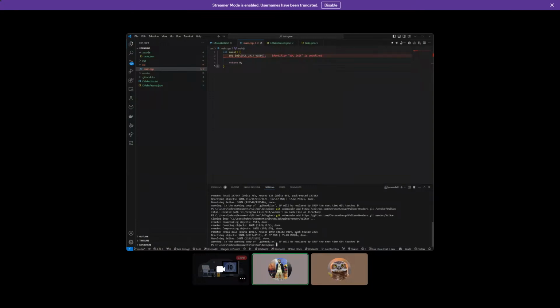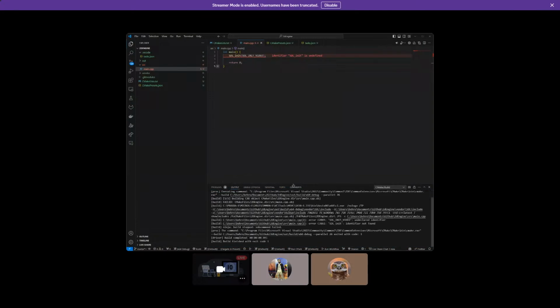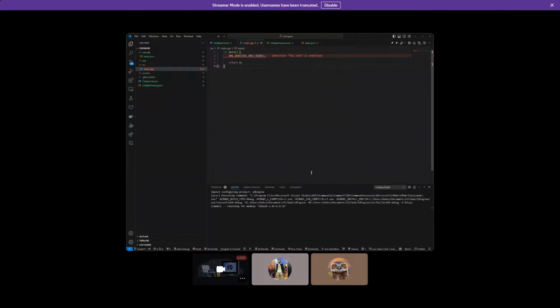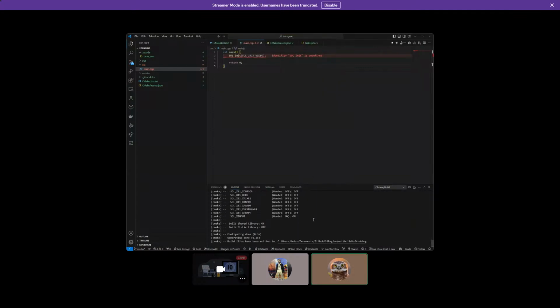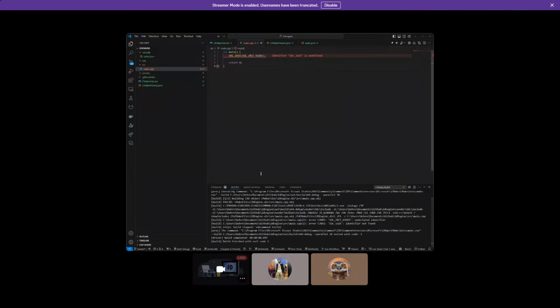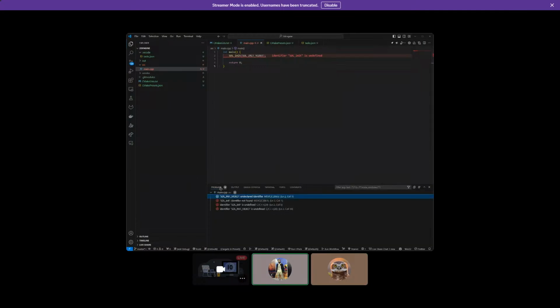Where was it? Okay, let me just run it again. CMake configure there. I think that's the end of it. Ah, I see, because we only have SDL. Okay, try build now. Well then, what the heck? It's not giving any errors.